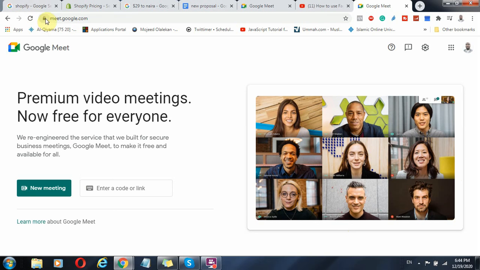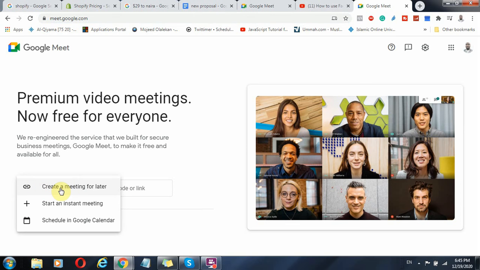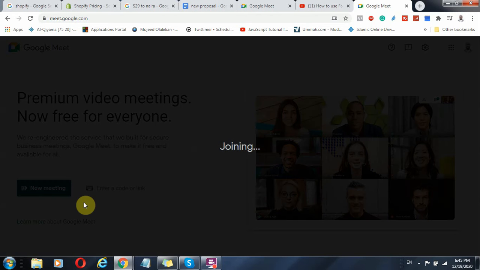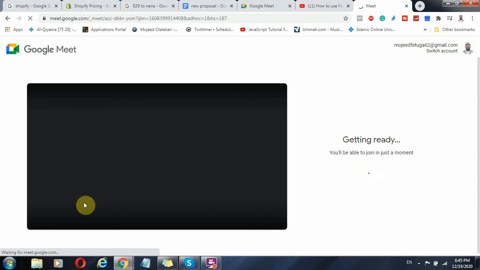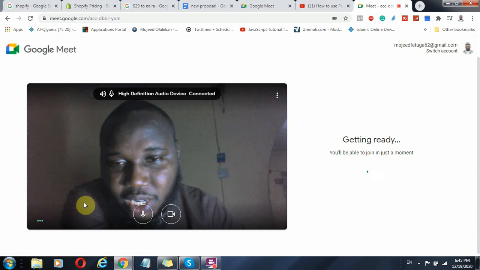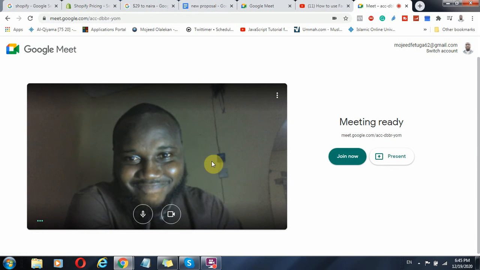This is the browser. You enter https://meet.google.com. It's going to take you to this platform, and if you have a Meet code, you can just enter the code or the link here. Otherwise, you just click on new meeting. You can create a meeting for later, create an instant meeting, or schedule a meeting in your Google Calendar. So let me create a meeting now. This is a real-time recording of my screen.